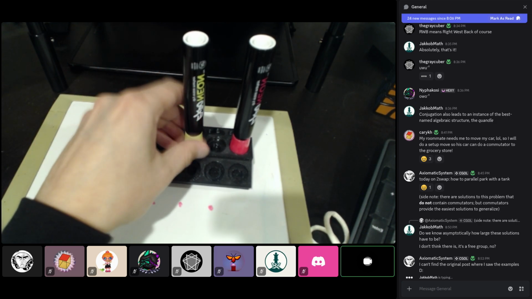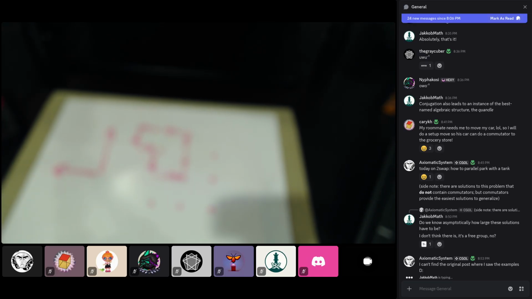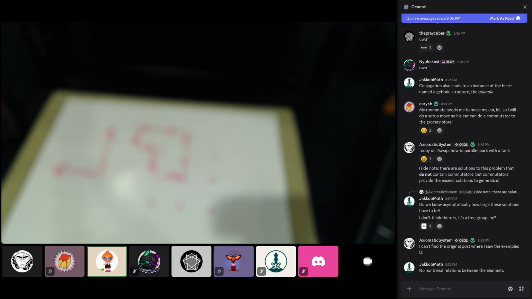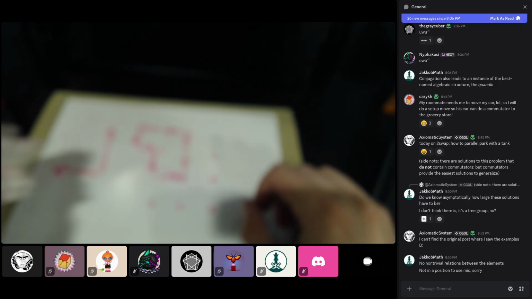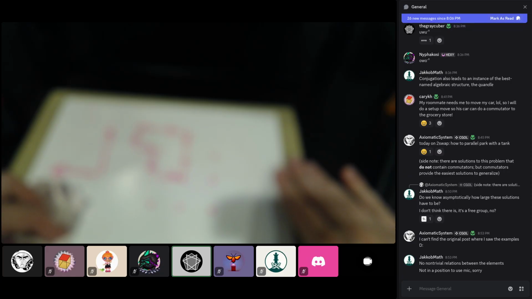It's a free group. I don't know what that means. What is a free group? Please help. Free group is like, or Jacob, if you want to talk. No non-trivial relations between the elements. Like a language with composition by putting things next to each other.